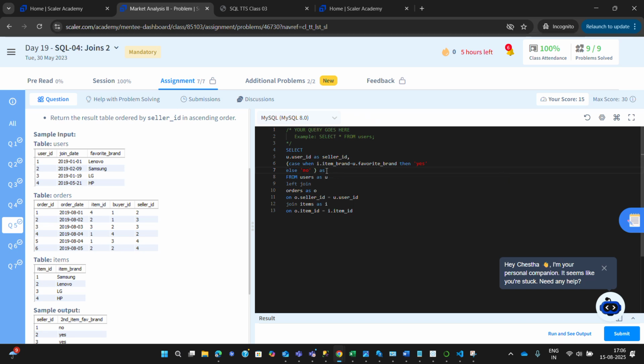As second item favorite brand. But this i.item_brand, how do we get that item brand? This i.item_brand should be the second one, right? How do we get this column i.item_brand? So here we have to write something.